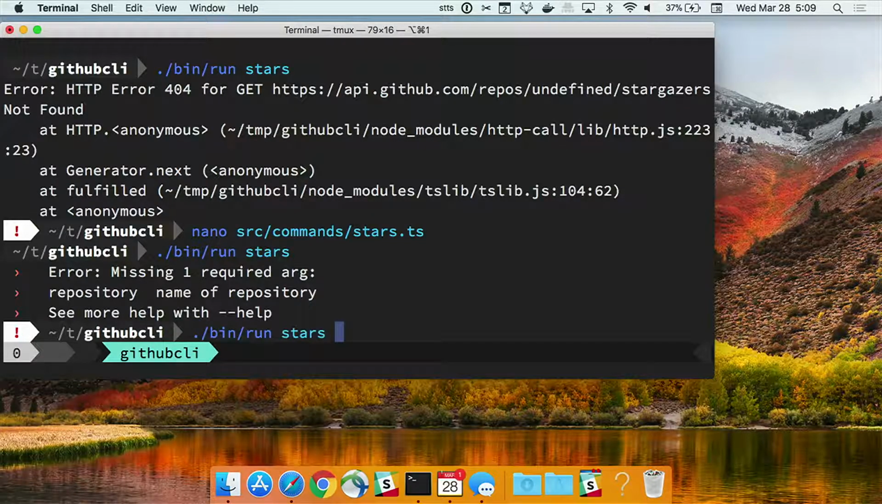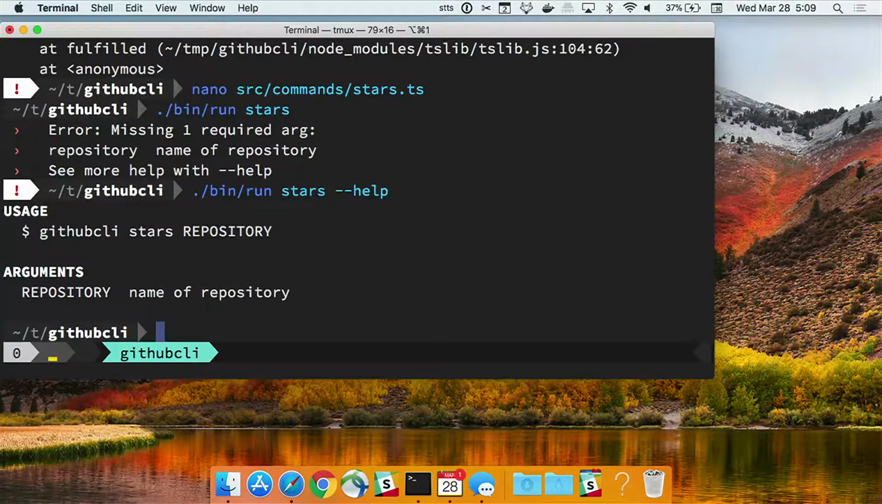Likewise, it tells us we could run this command with help again. So let's run it with help. And we get the arguments listed there, right? So this is part of the help plugin that comes through the generator.